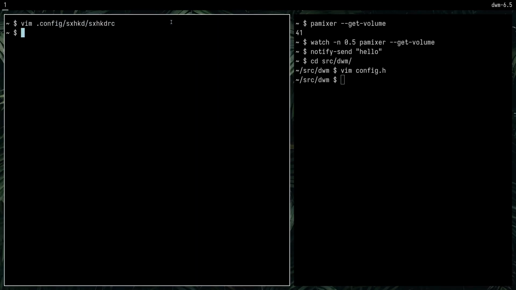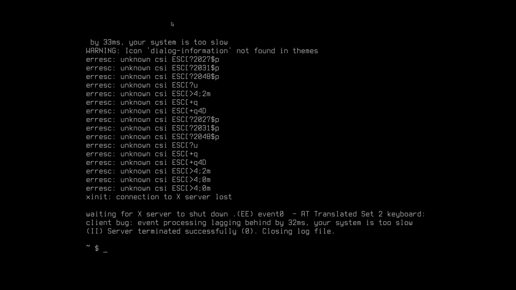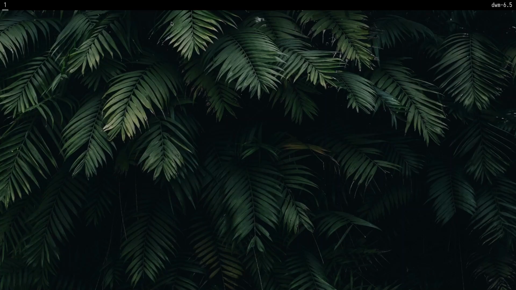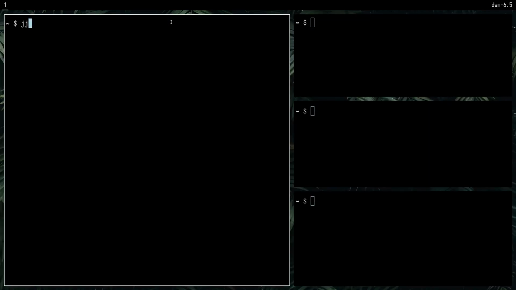Now let's say I pkill -u with my username, so I'm logged out, and then I run startx again. Okay, we are using the hotkey daemon. We're not using DWM to open st anymore.